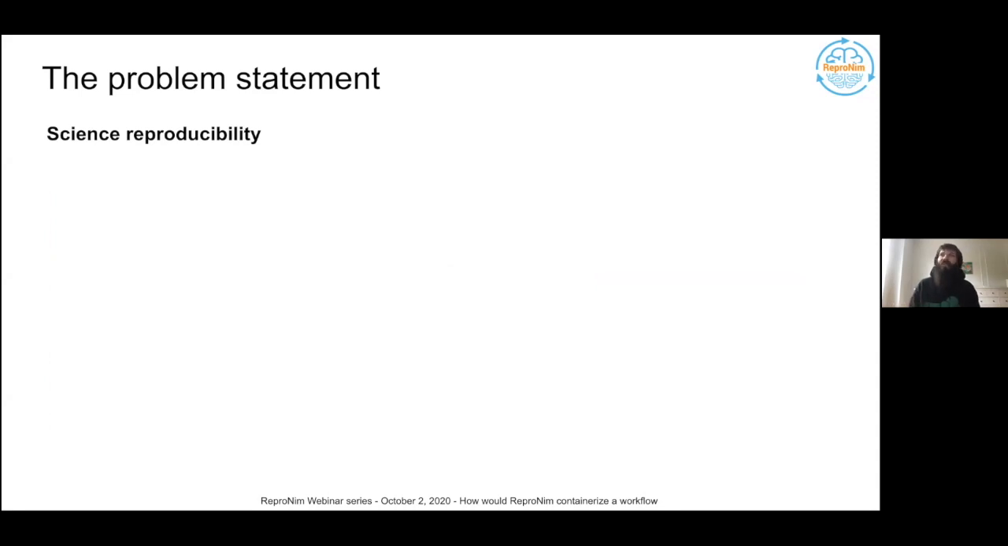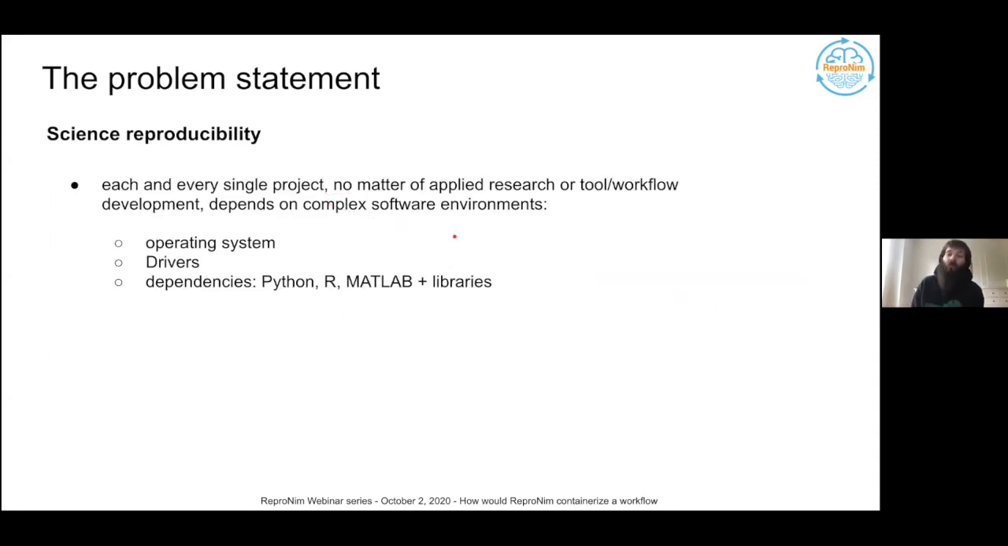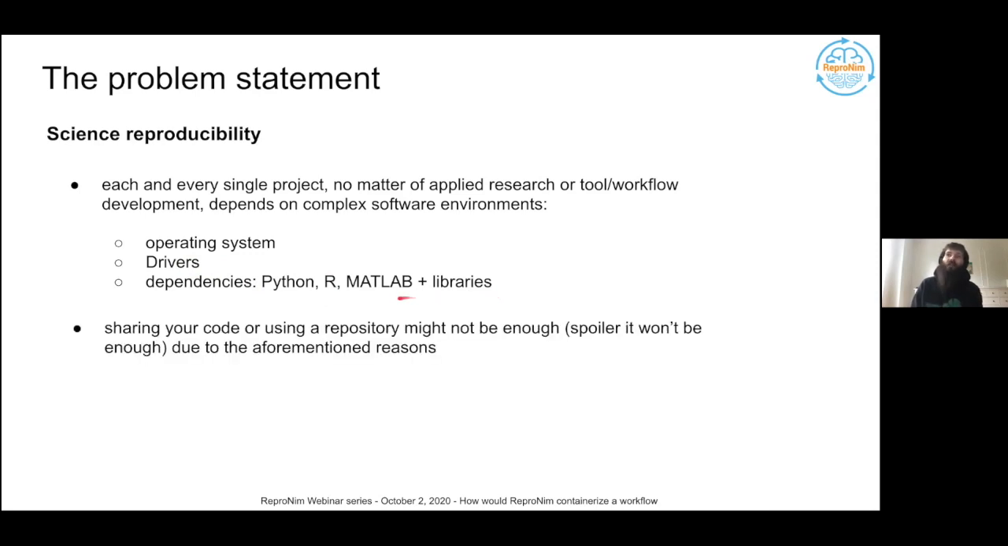And the problem here basically is that each and every single project, no matter if it's applied research or a tool workflow, which we focus on here, and the development depends on a complex software environment. And this contains the operating system, so Unix-based ones such as Linux or Mac, or Windows if you like, the drivers you're running, and other dependencies such as Python, R, MATLAB, other libraries you might use. And just by sharing your code or using a repository, this might not be enough to ensure that these things are working in order. And spoiler, we know by now that it's not enough due to the aforementioned reason, that is the highly complex software environment.